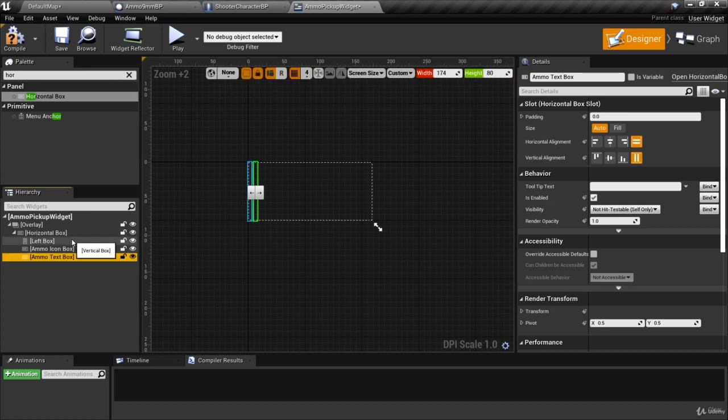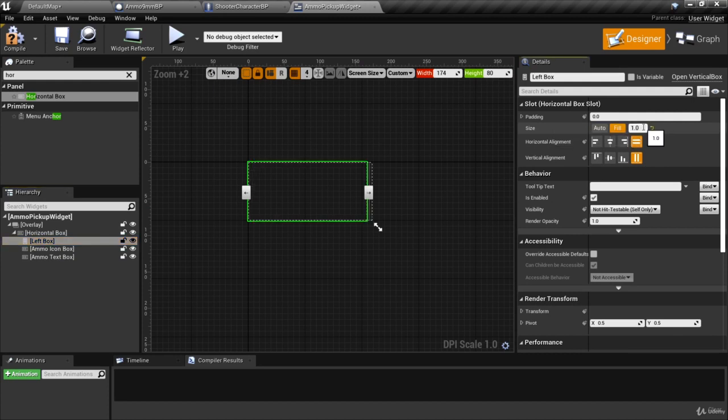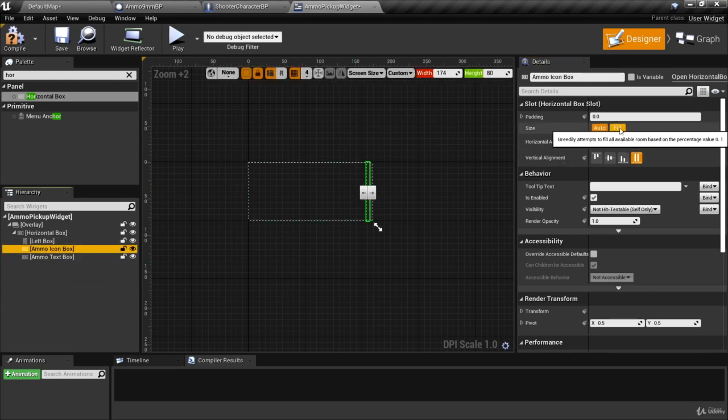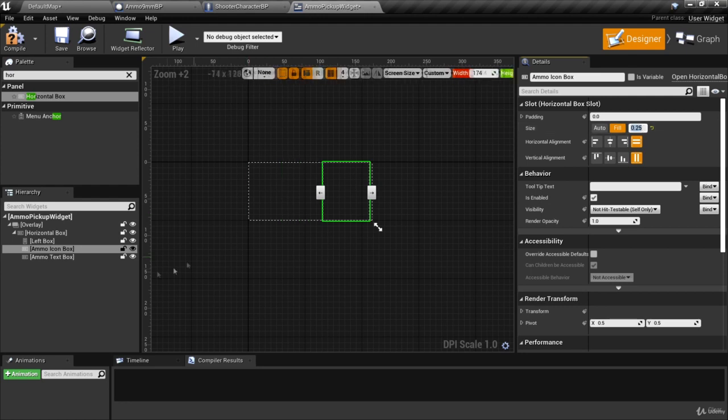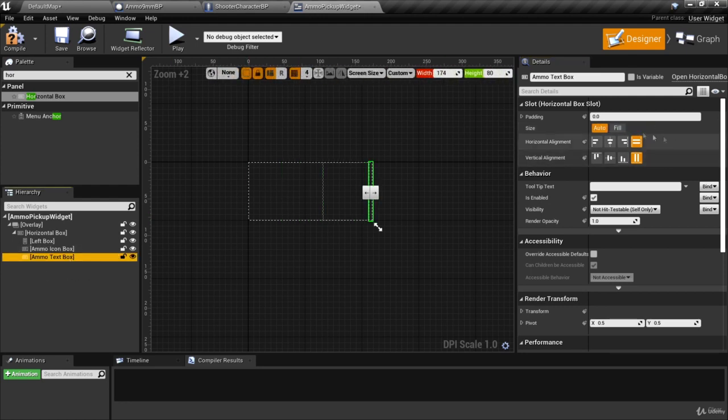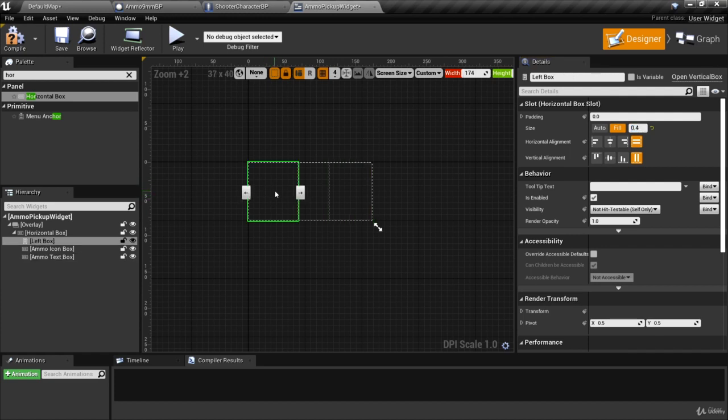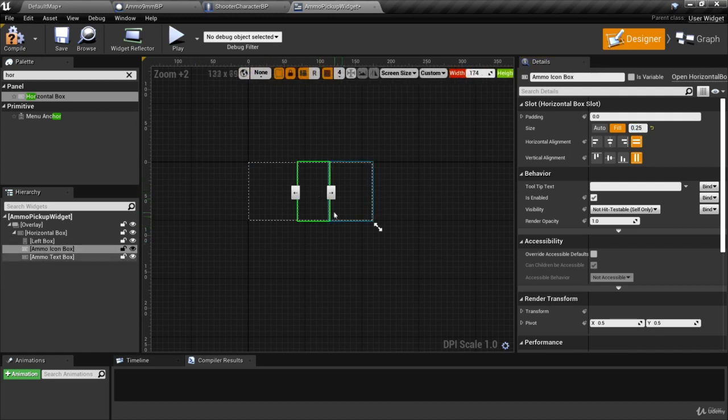Now let's set these all to fill. So for the left box, set it to fill here in the details panel, and for the fill amount, let's give it 0.4. Select the ammo icon box, select fill for the size, and let's give this one a size of 0.25. Next, select the ammo text box, set that to fill, and let's give this one 0.35. And now you'll see that we have 3 sections here. We have our left box, the middle one is called ammo icon box, and the right one is called ammo text box.